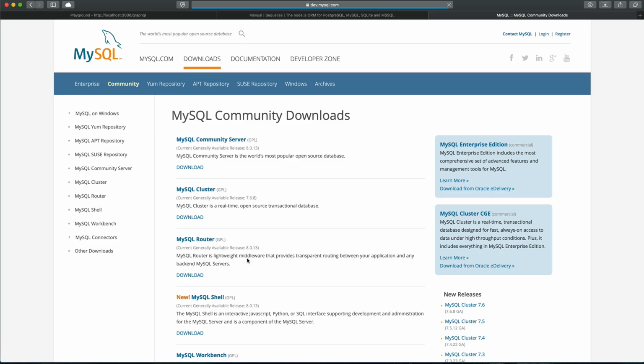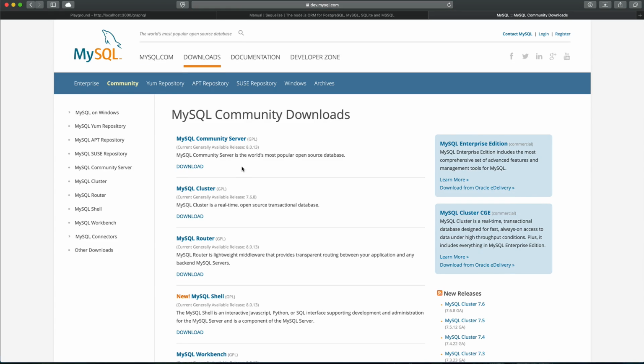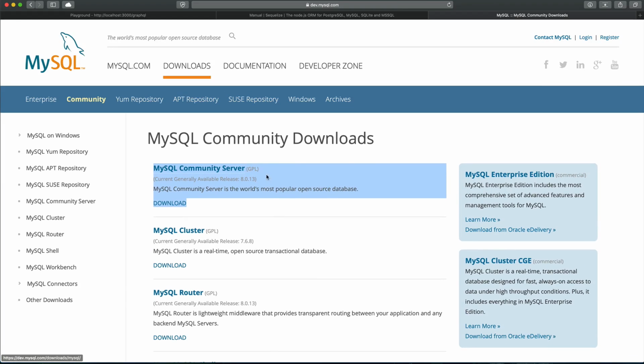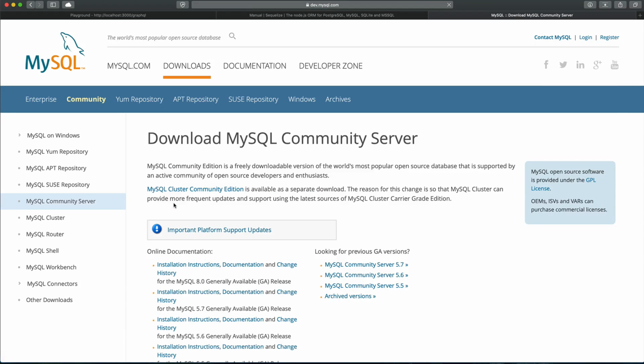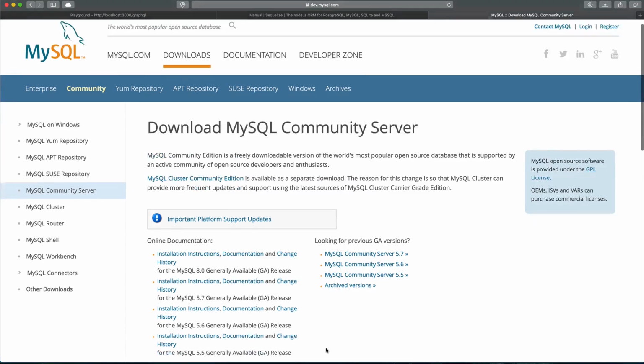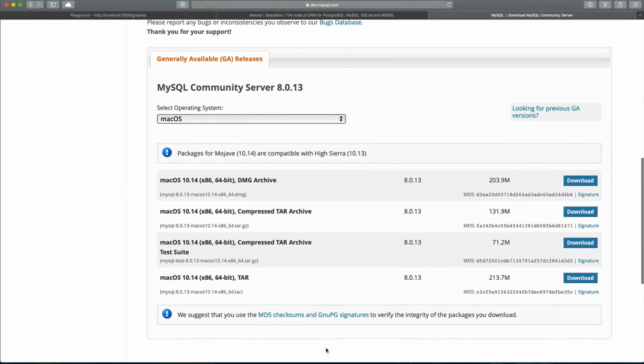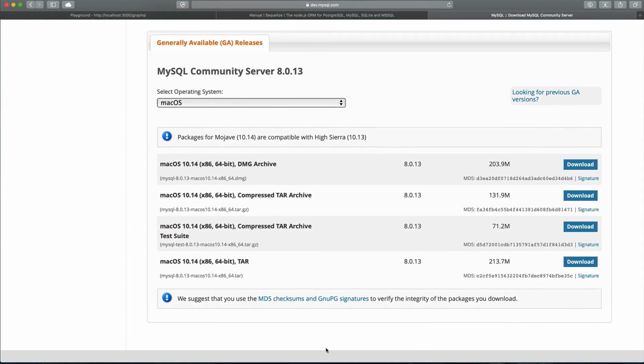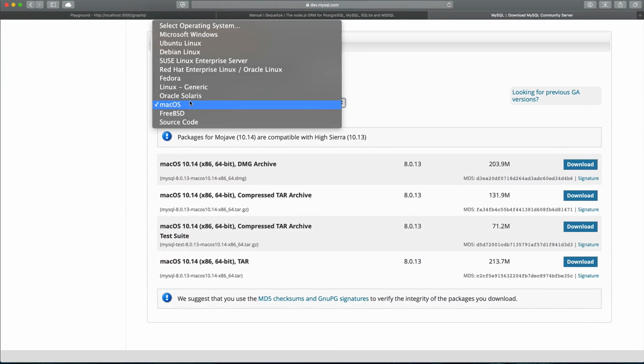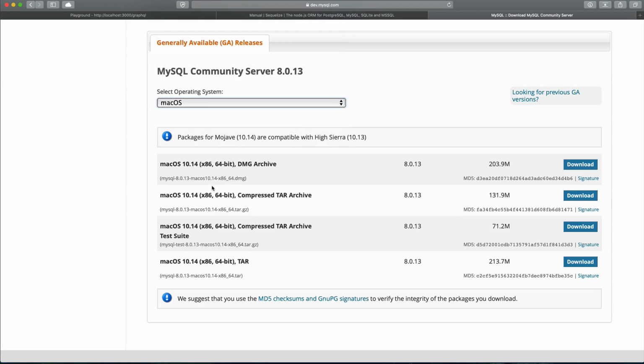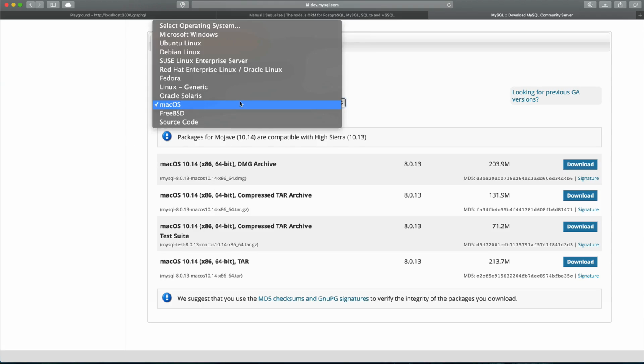So click on this download link, and then here you will find the MySQL community server, and just hit download. This is now going to take you to this download page where you will find the appropriate binaries for your operating system. Mine is macOS, so that's why it's pre-selected, but here are all the other operating system types. So just make sure that you get the appropriate file.